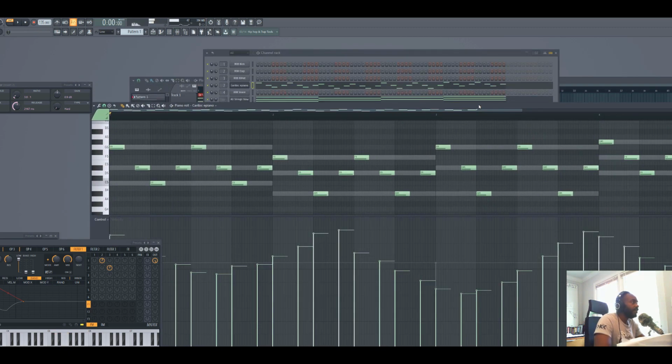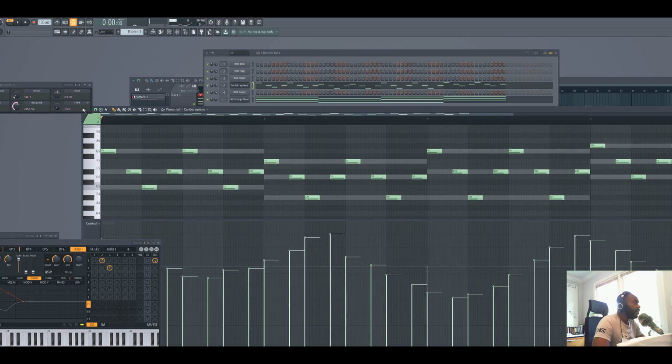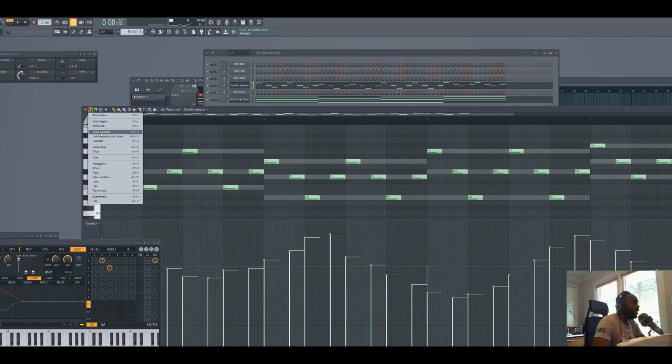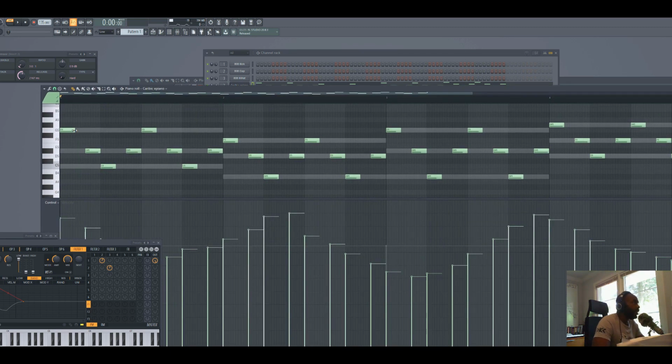Next thing you can do is go up into Tools. You can do a quick quantize. And the next thing we're going to do is stretch out the note on the first note that hits in each measure.